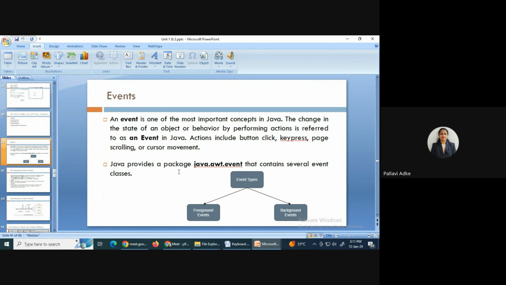Java provides the package java.awt.event that contains several event classes. There are some event types: some are foreground events, some are background events. Whatever actions we are doing over here are the foreground events. Some actions are happening at the backend side, and those are called background events.